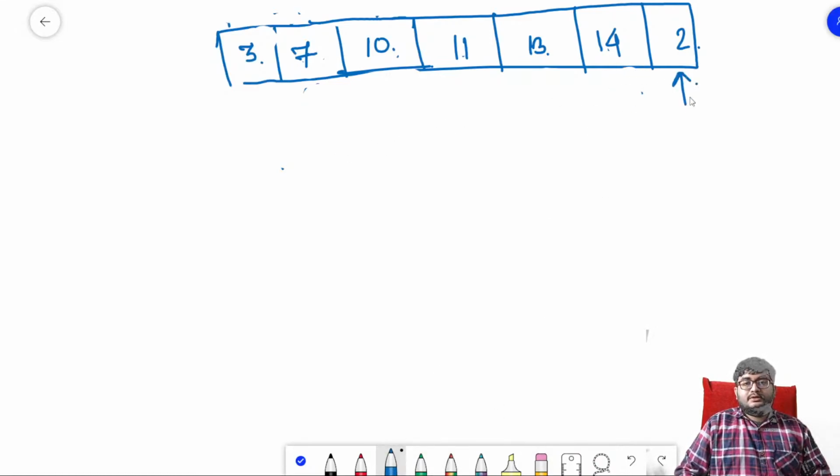So 2. Now we'll immediately remove 2. So let's remove 2 quickly. So 2 comes here. Now 14 is greater than 2. Yes. So 14 is moved by one place. 13 is greater than 2. Yes. So 13 will be moved. 11 is greater than 2. Yes. So 11 will be moved.